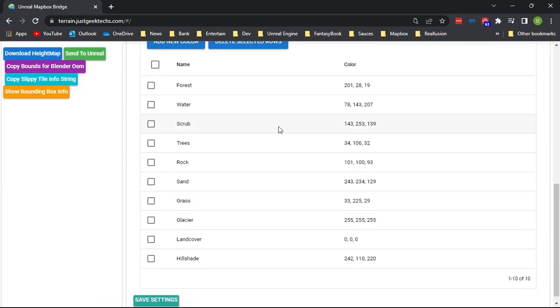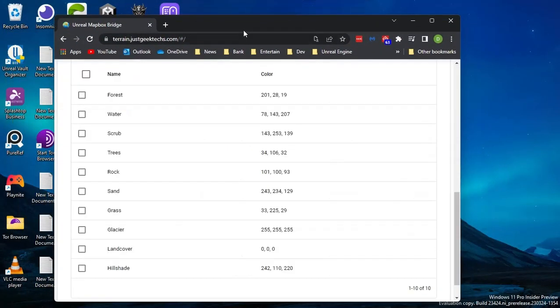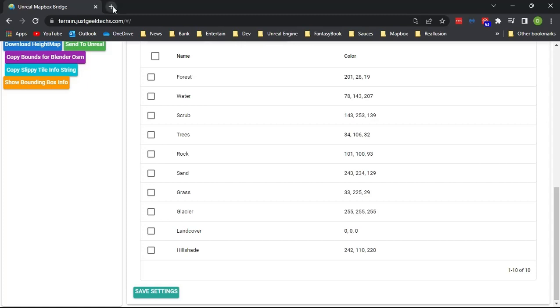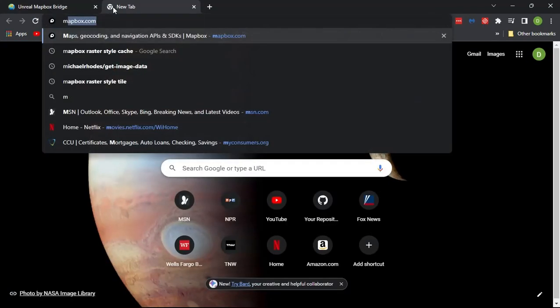So basically I've taken the same Mapbox map, and Mapbox has the ability to segment the map based on types. So we've got forest, water, scrub, trees, rock, sand, grass, and so forth. And let me show you that map in Mapbox itself. Let me just open up Mapbox.